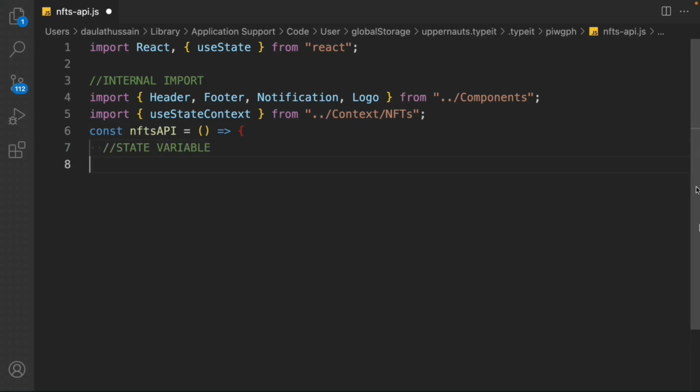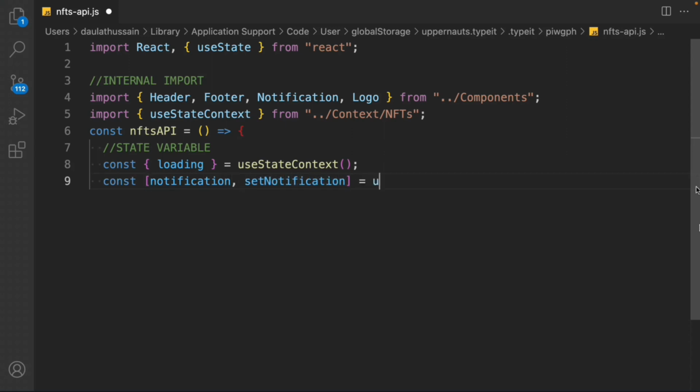We need to take a couple of state variables. So we'll take this loading, and that's coming from our context. Then we'll take this notification. It will be empty by default. Then we have to display the endpoints information, so we're going to do it on the basis of an array.